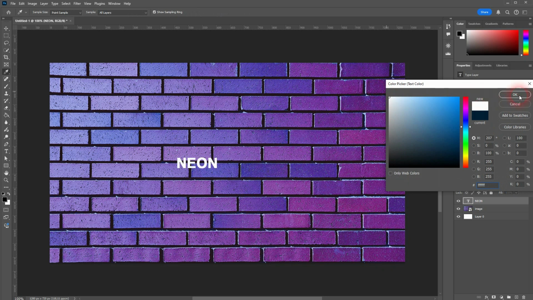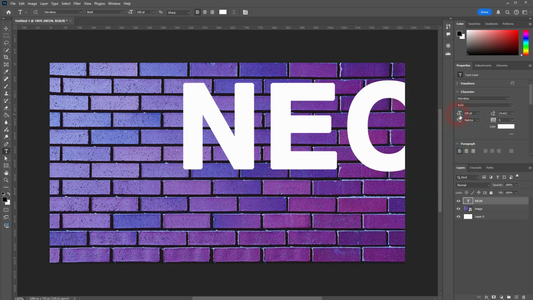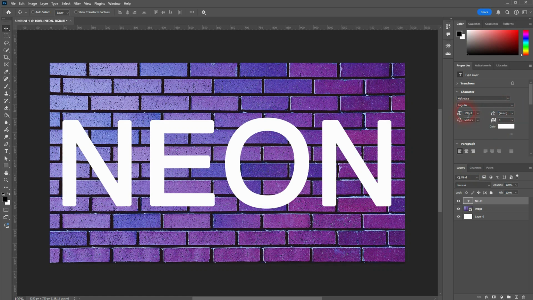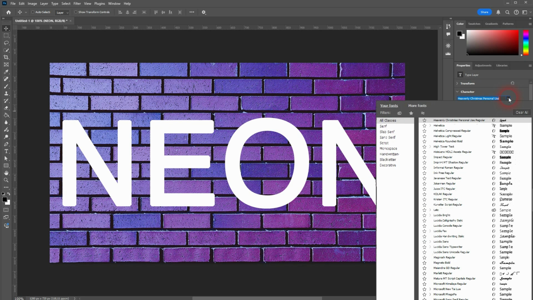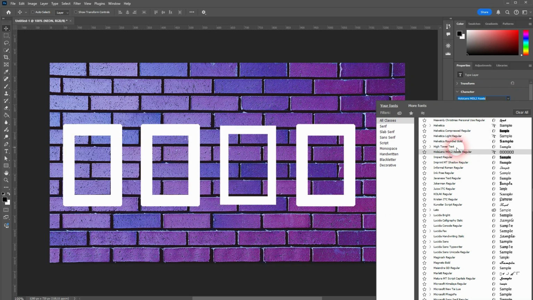And I obviously have to select this text first so that I can recolor it. I'll make it white for now so that we can see it properly. I want to have it bigger. And for this neon text effect, you can basically choose any font, but it's a good idea to use a thinner font. That's not thin enough. Let me check.